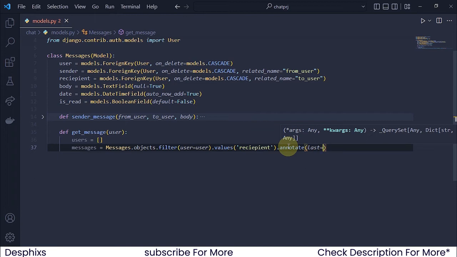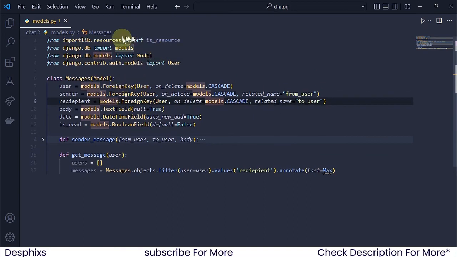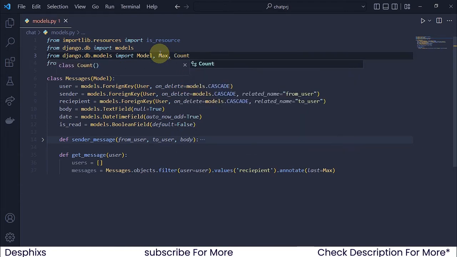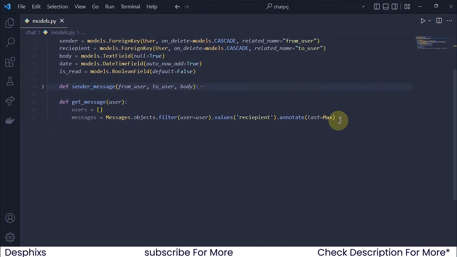Now after we say last, then we're going to pass in a simple Max keyword over here, and I think we need to import that. That should be from django.db if I'm not mistaken. Let me get to the top: from django.db.models import Model and Max. I think that should be it. Yeah, that's it. And there's also another one called Count, and there was also Sum. So there's a lot of it like that. We don't need the Sum, Count thing. We just need the Max.